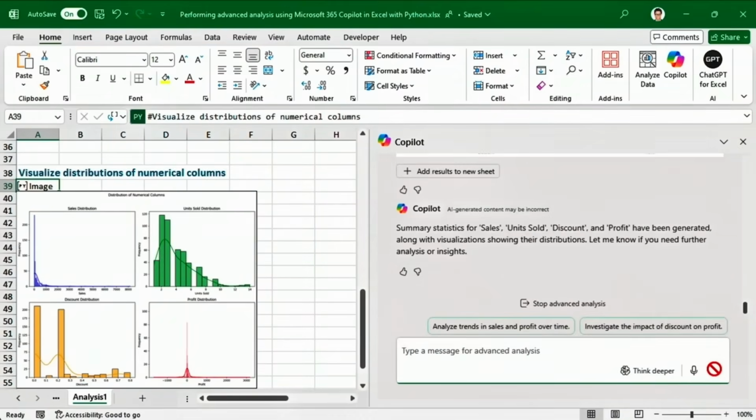Now, in the pane, we can see an explanation of exactly what Copilot is doing here. Namely, it's adding some summary statistics, as well as a histogram to illustrate those statistics. Notice that charts and visuals get added as an image, not a customizable Excel object.